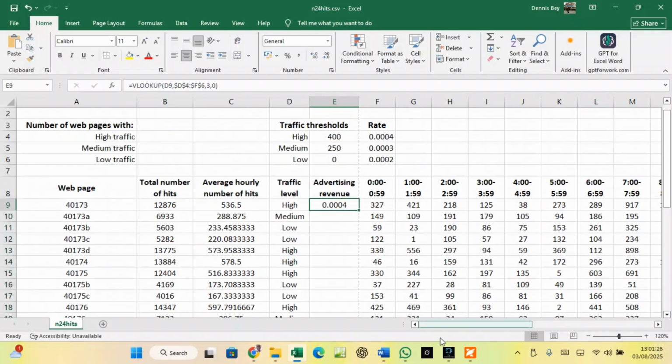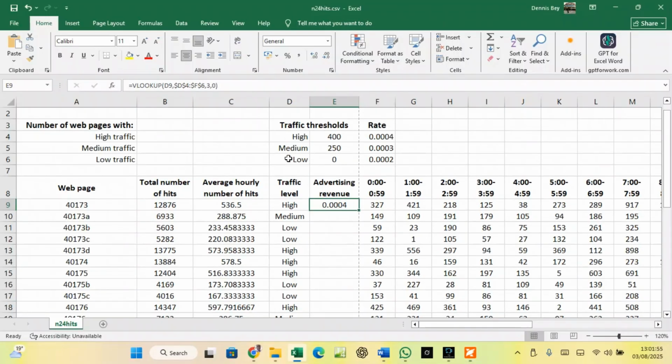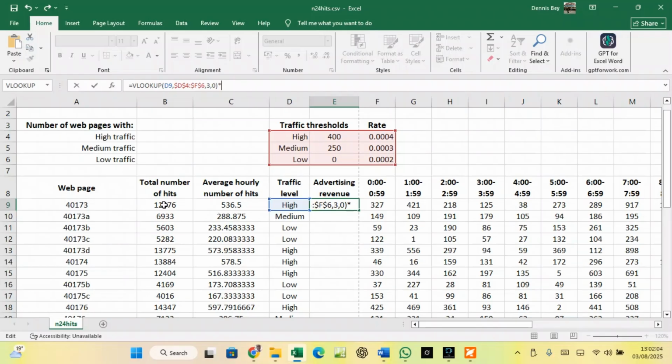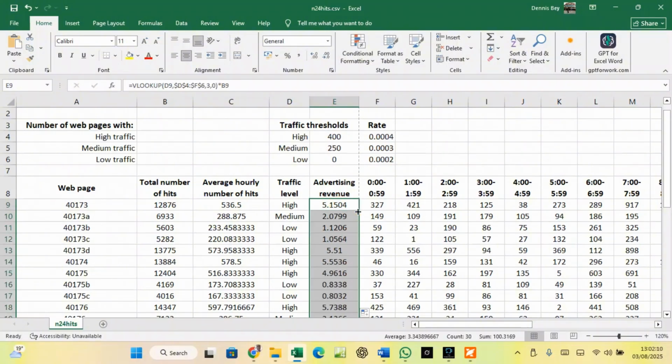There was something they were talking about on the formula. They were saying once you have done it, use a nested IF function to display the text from cells D4, D5, and D6 when the cell content of cell C9 is greater than the traffic threshold, not that one, sorry. Place a replicable formula in cell E9 to look up the rate for this traffic level and multiply it by the total number of hits. So I need to multiply before I can be sure that I've done the right thing. So the formula is up here for the VLOOKUP. I need to do multiplication, and I multiply it by this cell here, the total number, so that if I press enter, I get that. Once I get that is when I replicate it downwards.